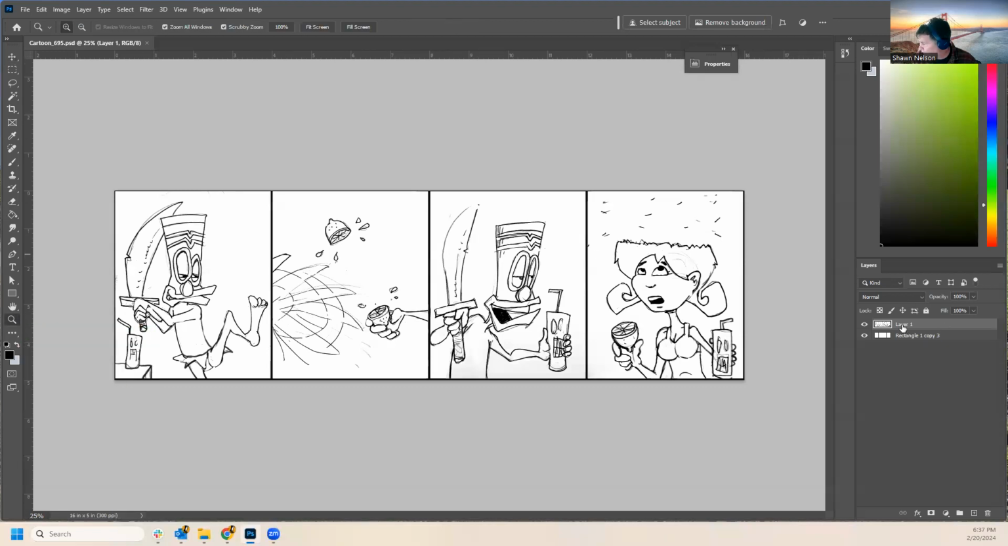So now I'm going to name this one EW for black and white. So this is in black and white. I'm going to create a new layer, and I'm going to start coloring it in.